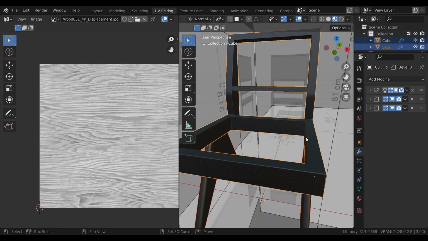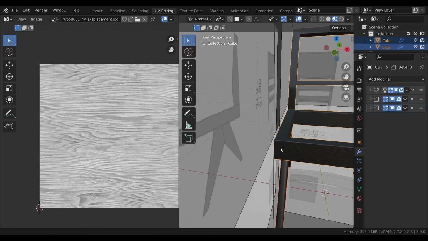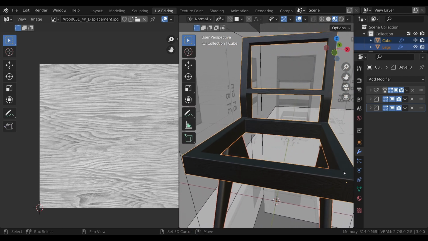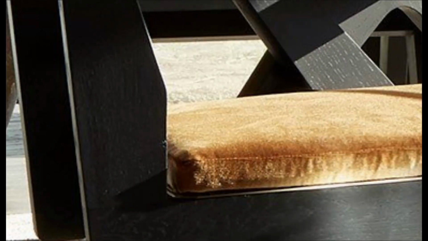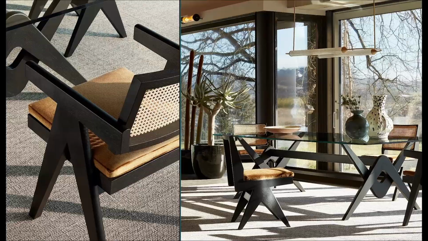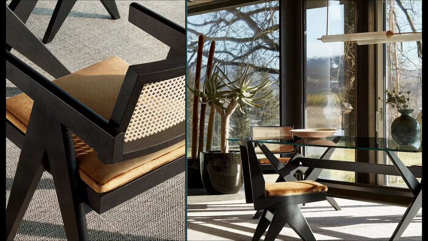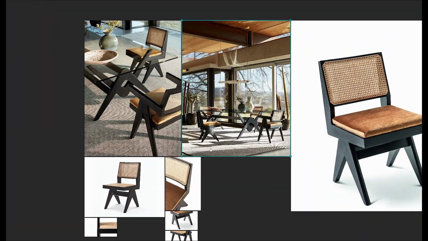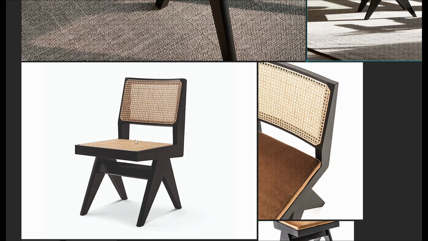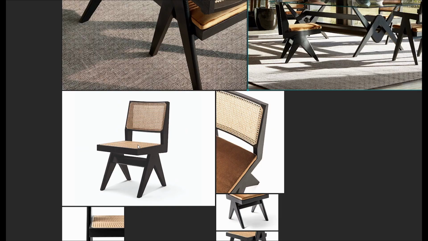So now I will start modeling the weaker material, which is here in the seat and here in the back. So I will show you this. I will go to my references. As you see here, we have this weaker material in the back, and we have weaker material in the seat.